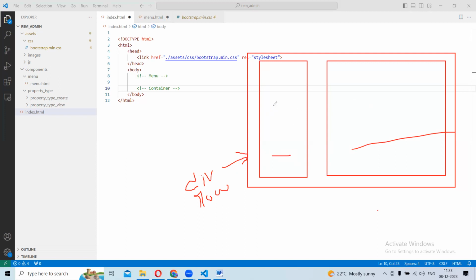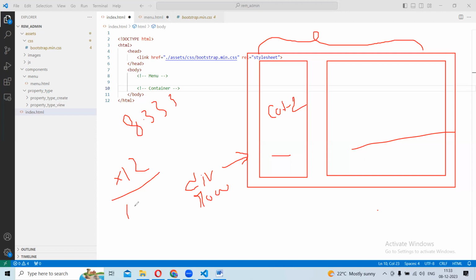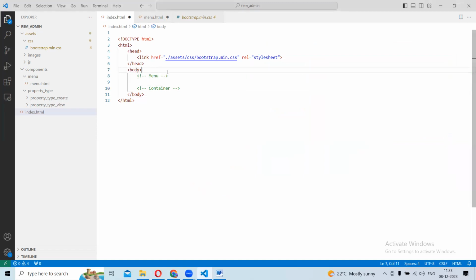Menu column and content column. The menu column is always smaller in size. Can I go for col-2? The Bootstrap grid system contains 12 columns. Each column size is 8.33%, so the total 100% is 12 times that. Now how many columns do I need? Two columns. So in the body, I want to create one layout with class row. The row contains two columns: one for the menu, one for the container to be loaded.